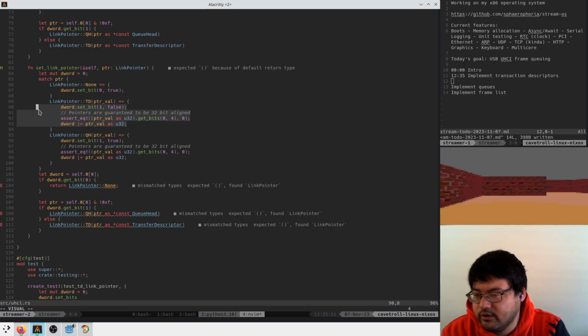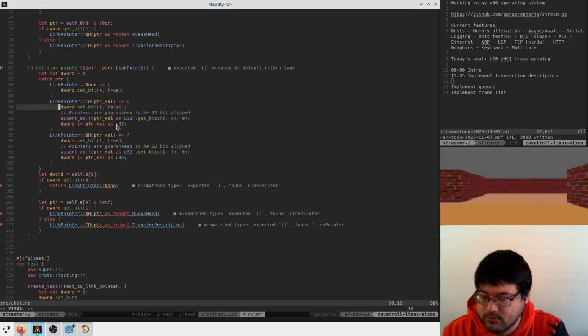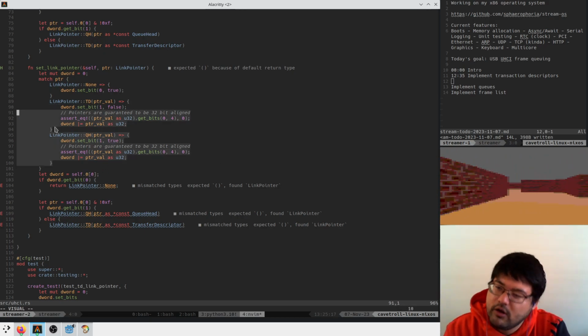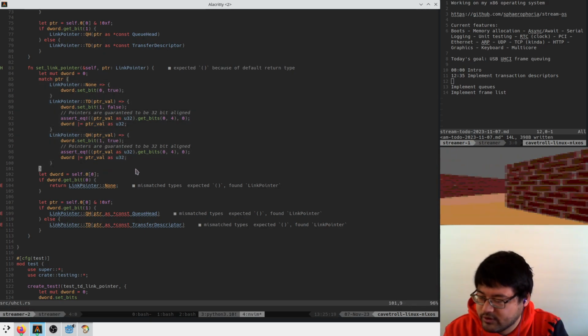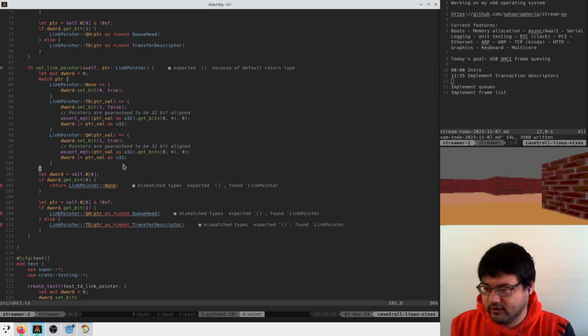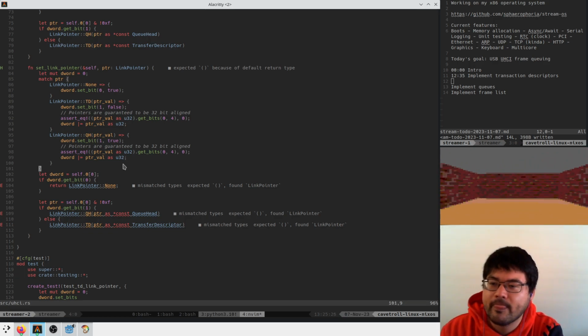Now, I guess you could argue that this shouldn't be an assertion. Maybe this should be a returned failure. But if I'm constructing these with invalid pointers and I crash my kernel, I'm fine with that, especially in the context of us making a little toy operating system. Okay.